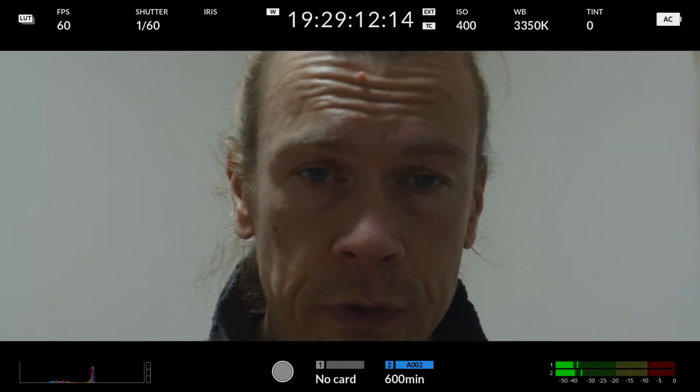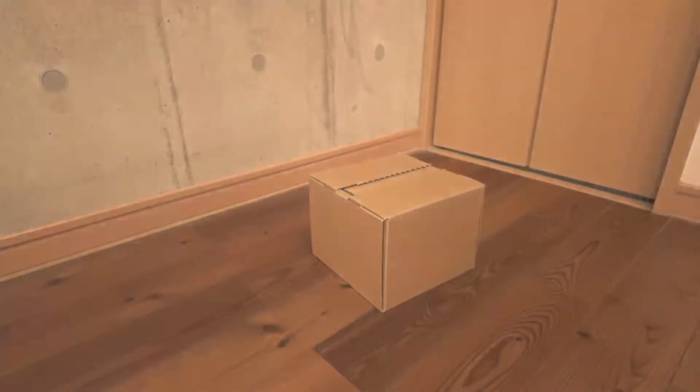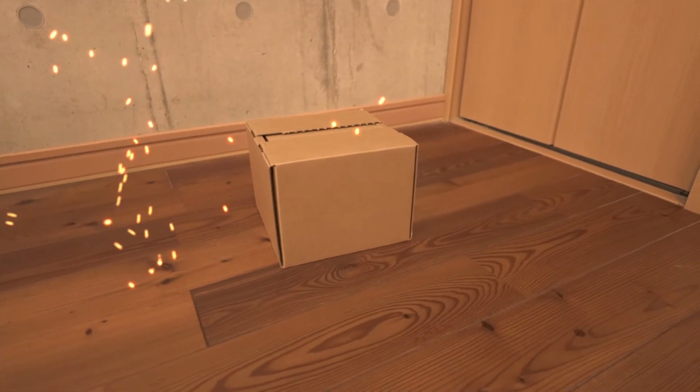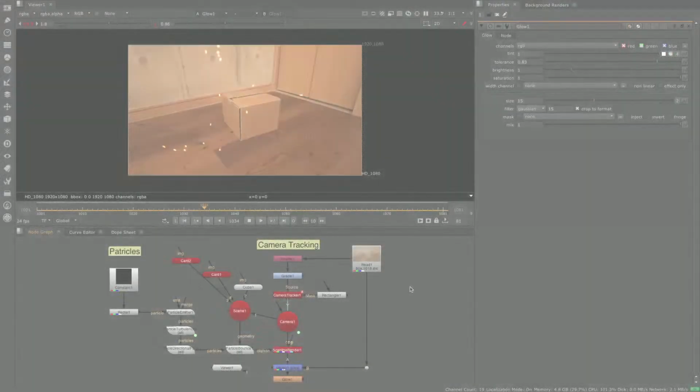Hello, today we're going to have a look at the Nuke particle system and create something like this. So let's jump into Nuke.